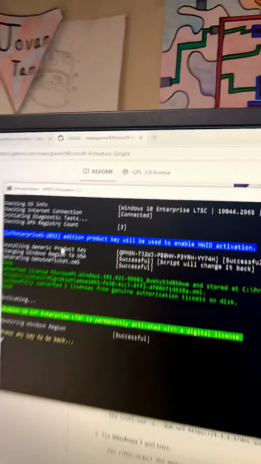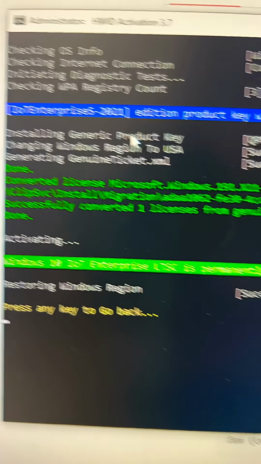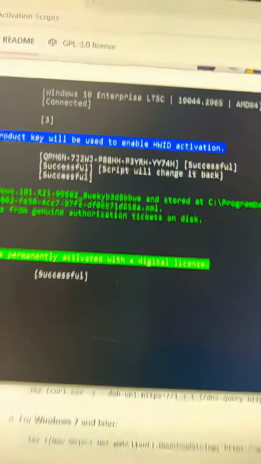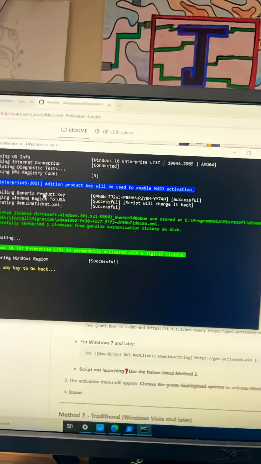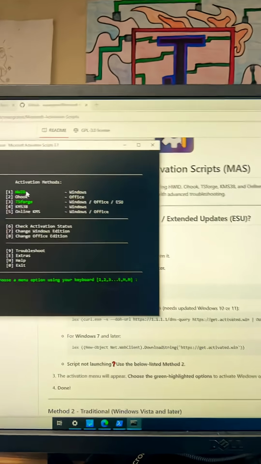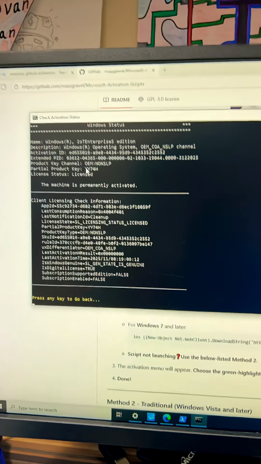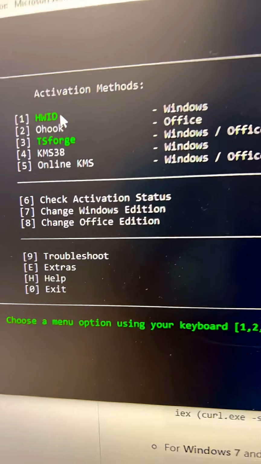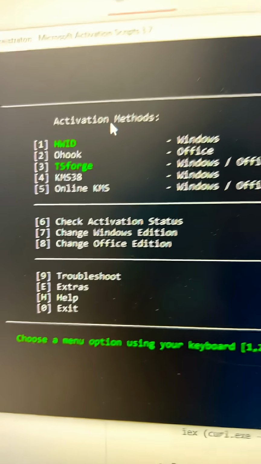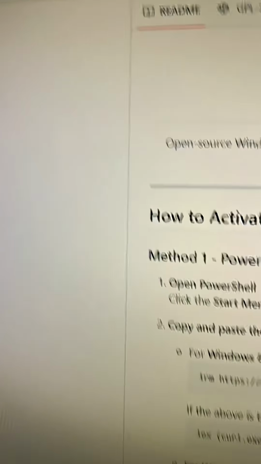As you can see now, this has basically activated the operating system already, and you can just press any key to go back, click enter. If you really need to check, you could click 6, check activation status. If you wanted, you could click 7, and it'll check your Windows edition, which you can change if you want. But for us, I'm not going to do that.